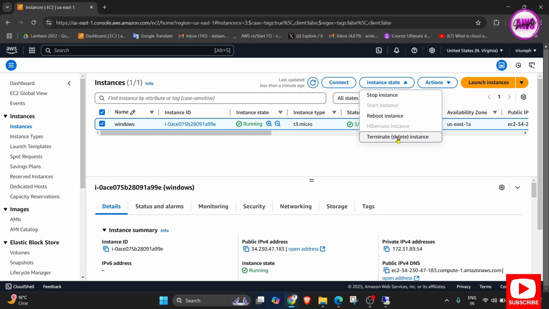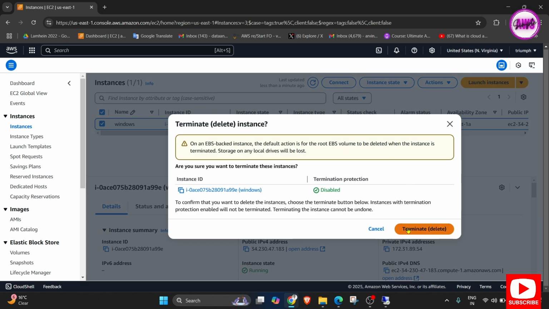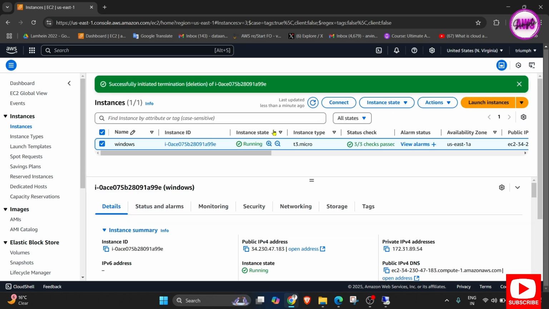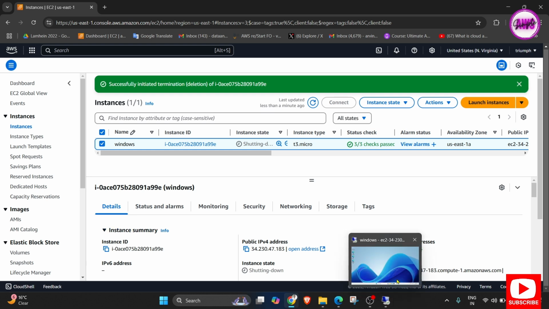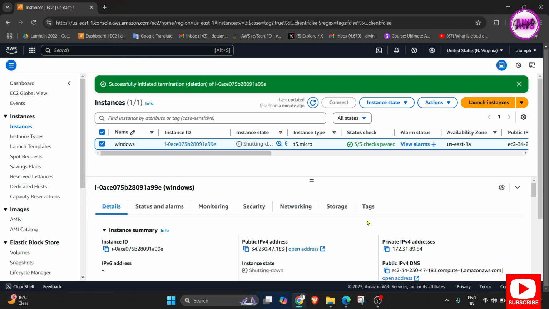Our lab is successfully completed, so I'm going to delete or terminate the Windows EC2 instance that we created. We click on it, and here is the option Terminate (delete). Now the termination has been successfully initiated, so our EC2 instance is successfully terminated. If we try to connect to that server we logged in to, it will show this type of error.